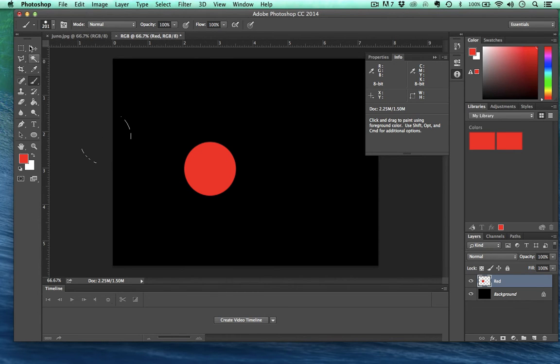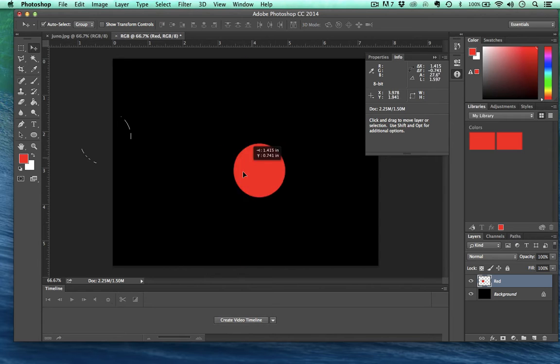Okay, so I'm going to go ahead and select my Move tool again. I can actually move my circle around now, and let's look at the info box over here. If I have my cursor over the black, it is 0 red, 0 green, 0 blue. If I go over the red circle, it's 255 red, 0 green, and 0 blue. Okay, now, why the number 255?